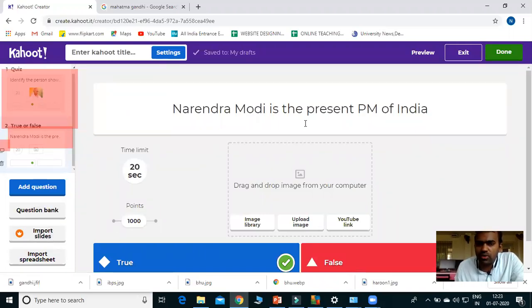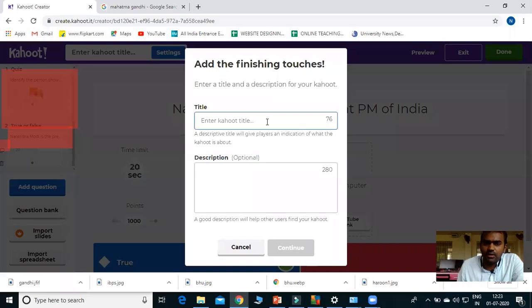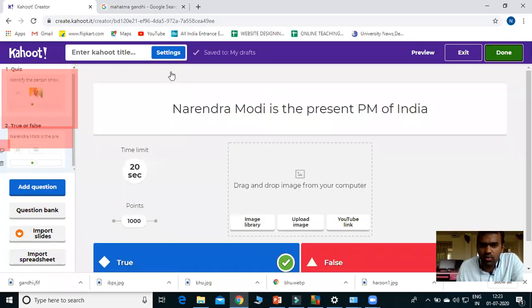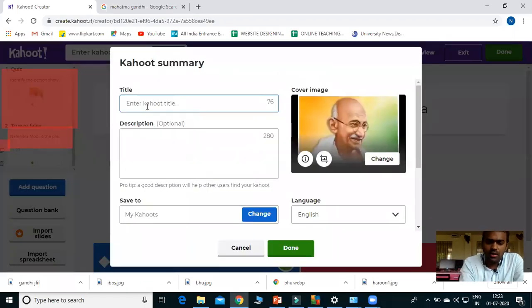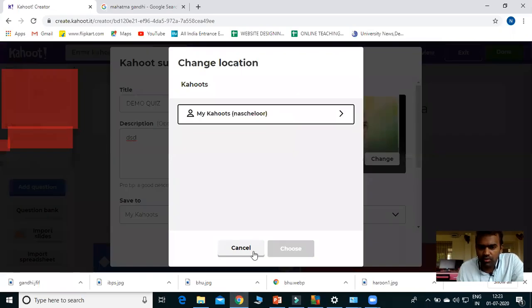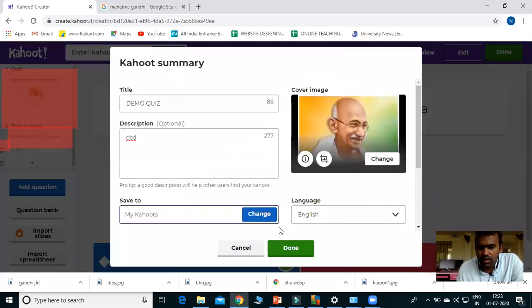Now how to execute it? Now done, we will click. Okay, and we will enter the Kahoot name. Here you can enter this Kahoot name. So this is demo quiz. Okay, demo quiz. And here you can use it, and where it has to be saved, it will be saved under my Kahoot, and its language you can choose and done it.